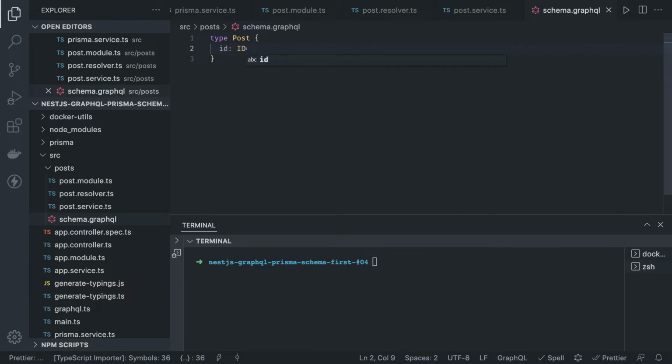So we have ID, required. This is the title, which is of type string. Content, again type of string and required. Published, of type boolean, and createdAt, type string.